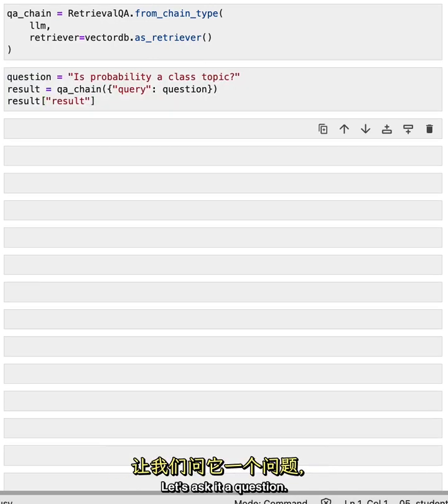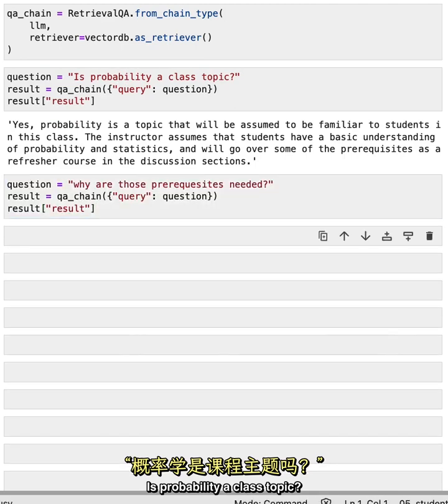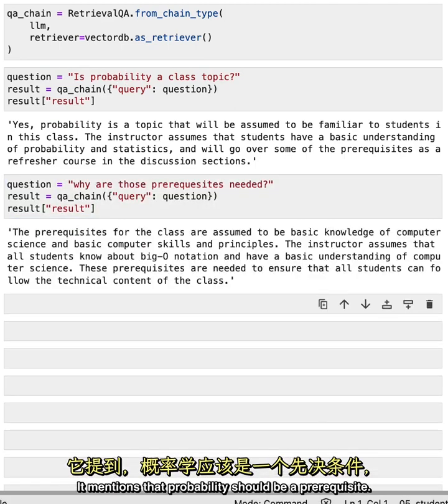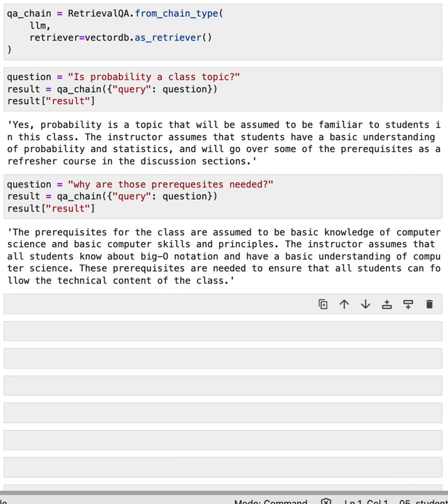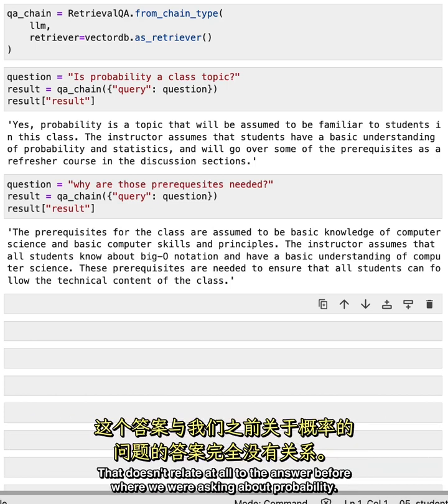Let's ask it a question. Is probability a class topic? And then let's ask it a follow-up question. It mentions that probability should be a prerequisite, and so let's ask, why are those prerequisites needed? And then we get back an answer. The prerequisites for the class are assumed to be basic knowledge of computer science and basic computer skills and principles. That doesn't relate at all to the answer before, where we were asking about probability.